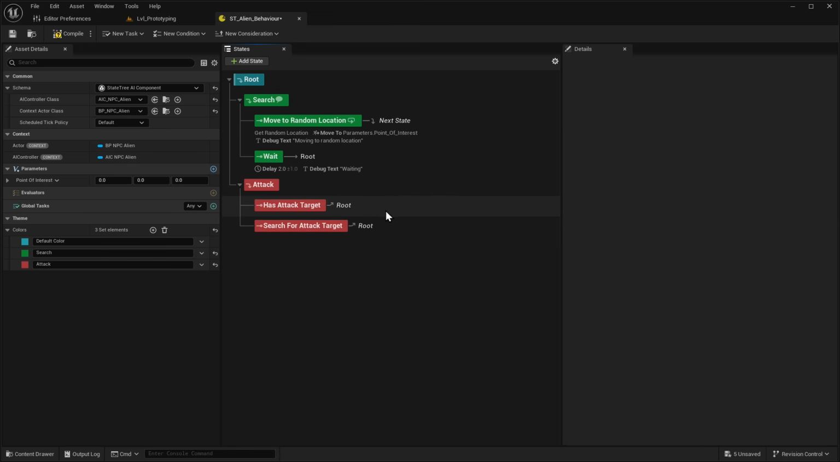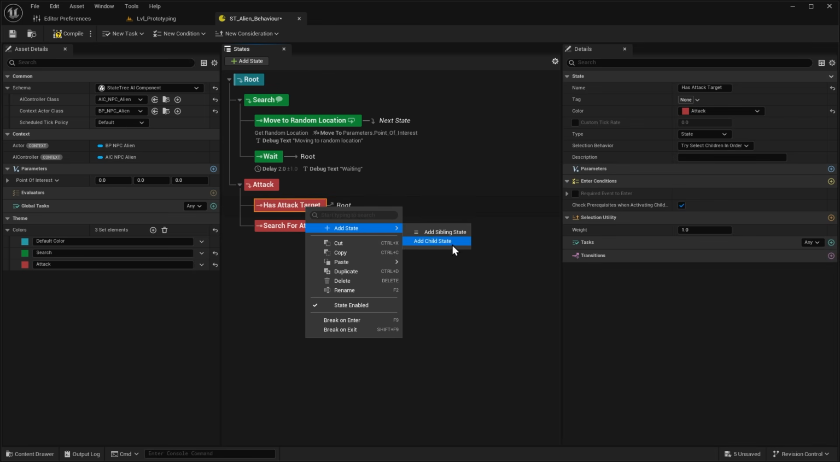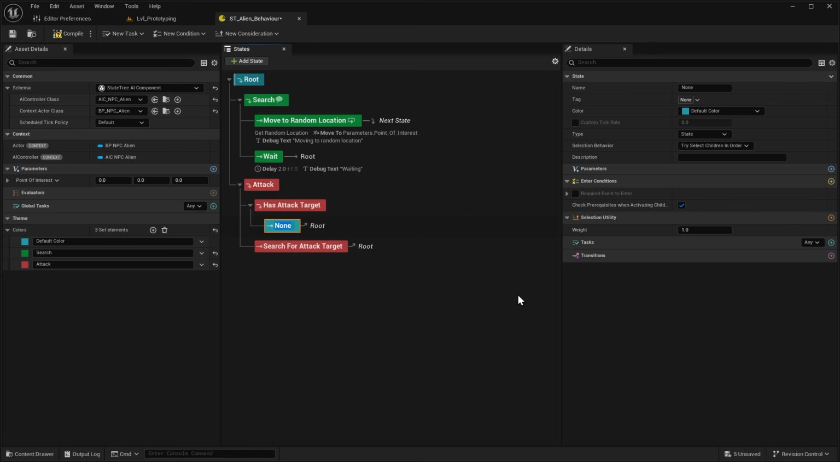And now that we have our two broad behavior states, we can think about what we want the alien character to do in those behavior states. So if the alien does have an attack target, we obviously want to move the alien towards our attack target. So we'll add a child state of has attack target, and we'll call this move to target. We're just going to keep this very simple for now. We'll add a more refined attack state later in the series, but I'll just create another child state of has attack target, and we'll just add in a wait task as well.